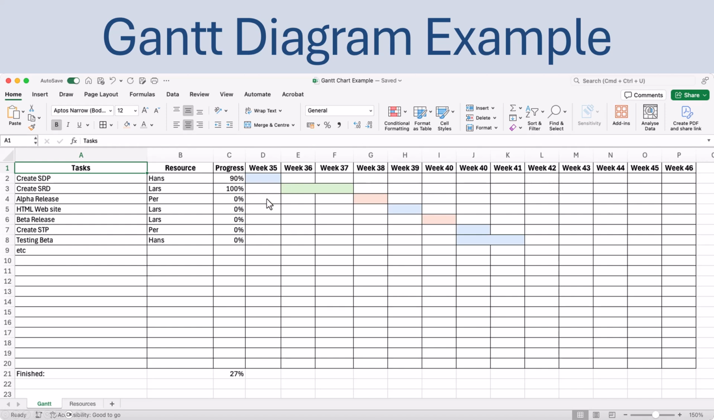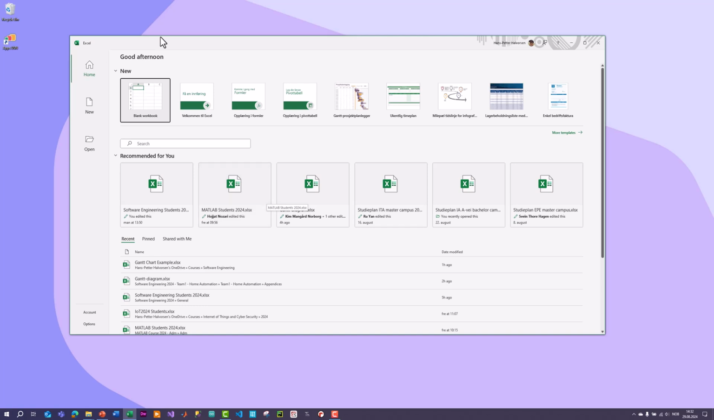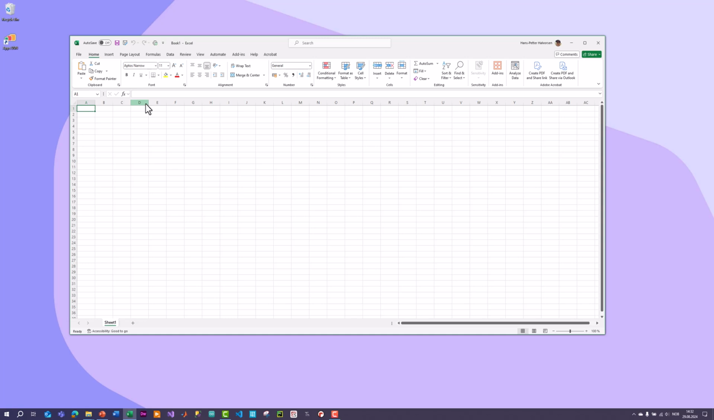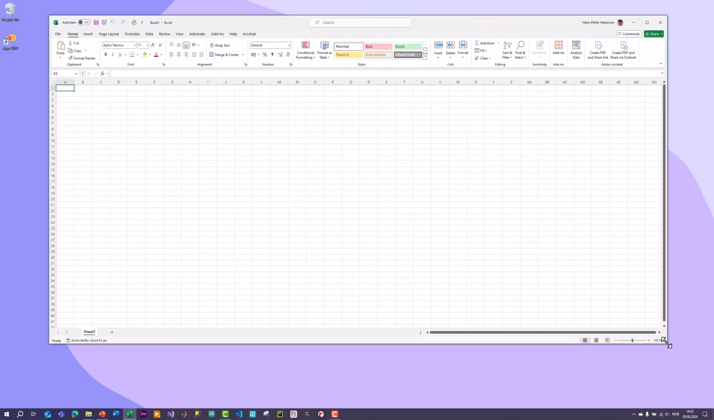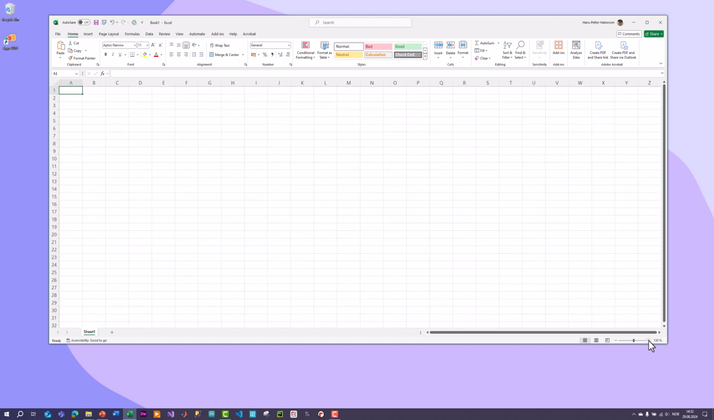So let's go to Excel and start creating this basic Gantt diagram. So now I open my Excel, I just use a blank workbook. So that's the start for creating our Gantt diagram, and then I just start creating these different columns.